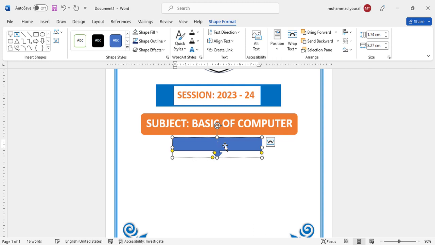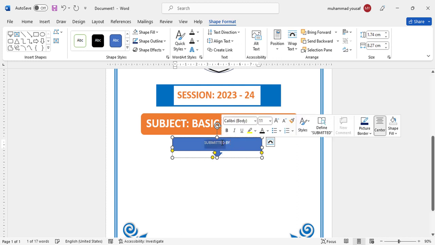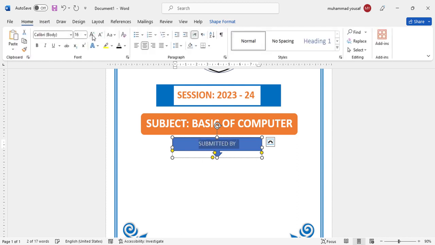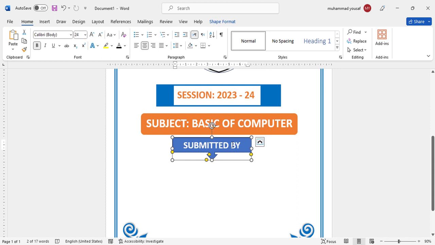Submitted by. Okay, submitted by. Let's increase the text. Ctrl B, bold it, and also change the text color to yellow.